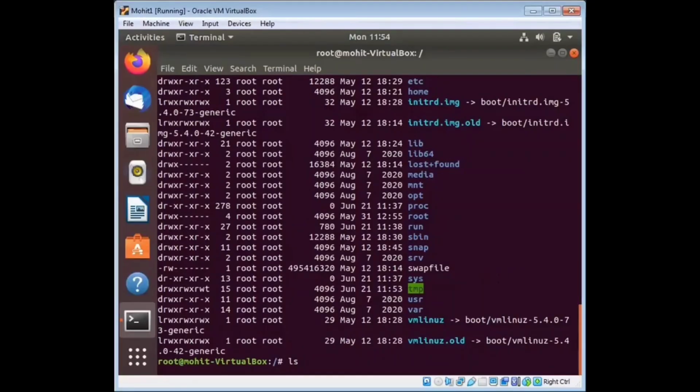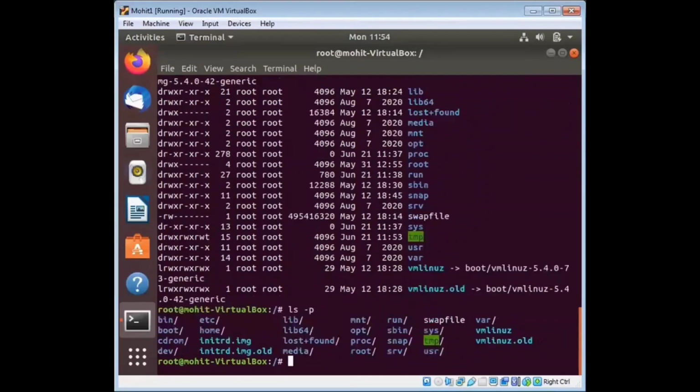Next is ls minus p. So you see on your screen, it displays a slash in front of all directories. It means this is a directory, this is also a directory, and this is also a directory. In front of any directory, it displays a slash. It means these are your directories.